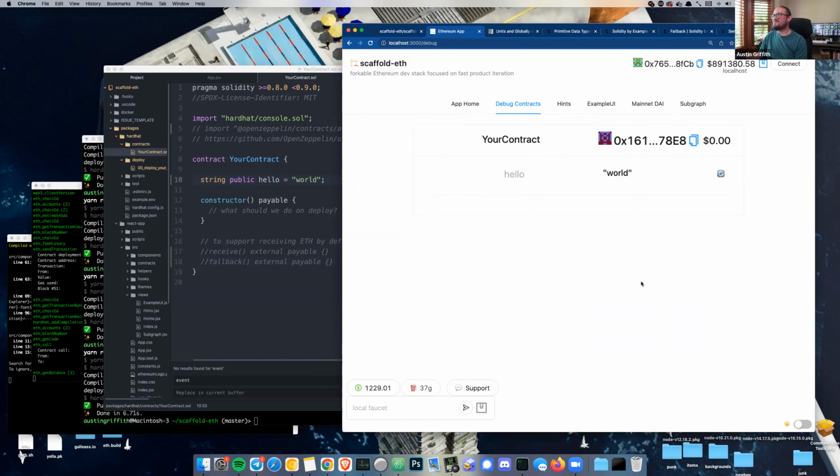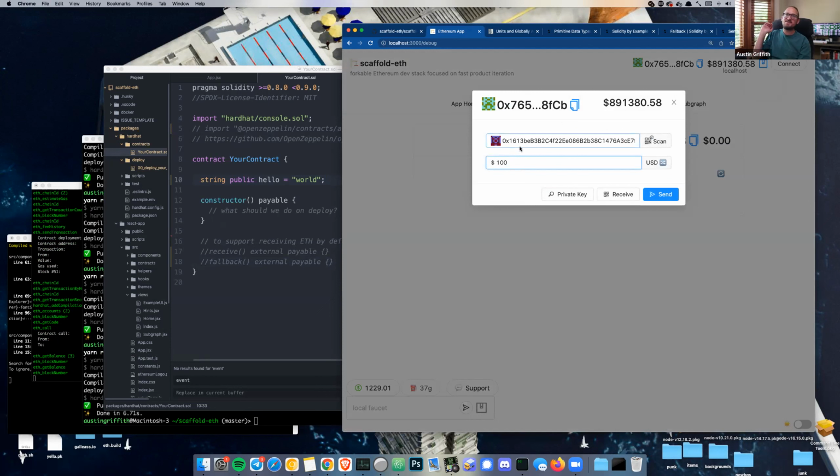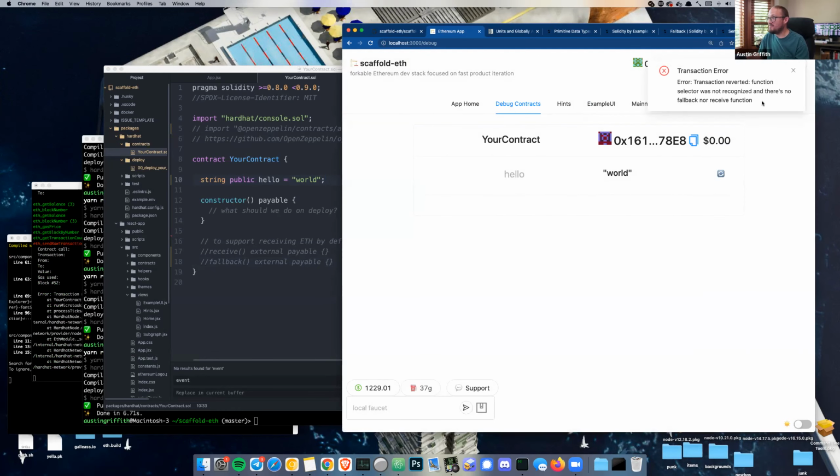Okay, here is our dummy contract, right? Nothing is happening here. What I'm going to do is copy this address, open up my wallet, and try to send $100 to our contract. I'm going to send it directly to the address of the contract. I'm not calling some payable function. I'm sending it directly. It says there's no fallback or receive function.